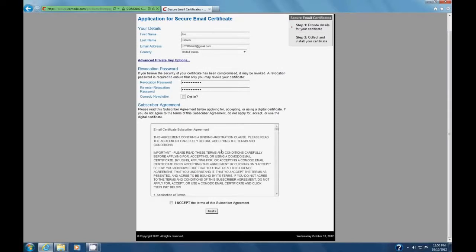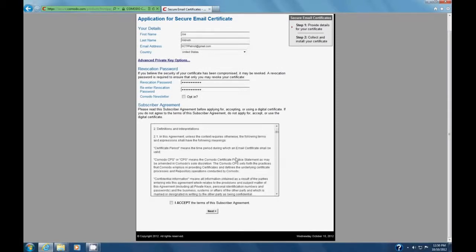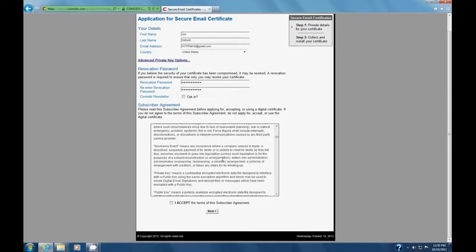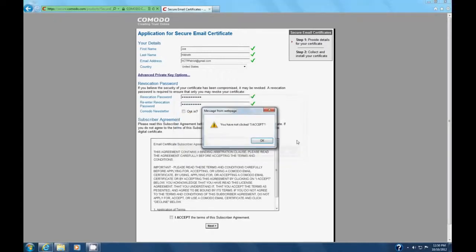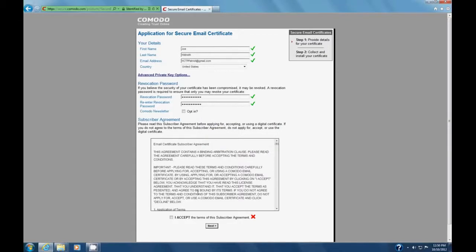And then finally, this is a subscriber agreement. This is the license agreement. You can read through this here, and if you're comfortable with it, just select I accept. And next. Okay. And again, it's saying that it's wanting to do a digital certificate operation on my behalf. I want to tell it yes. It says you've not clicked accept. Well, I thought I did. So let's try this again. We'll hit next.